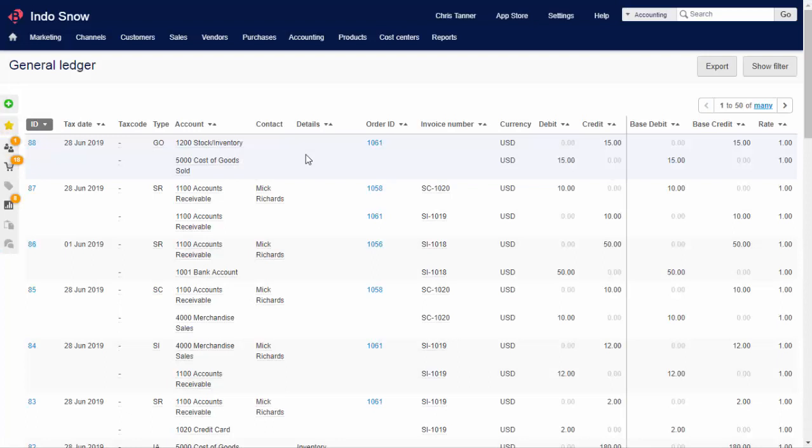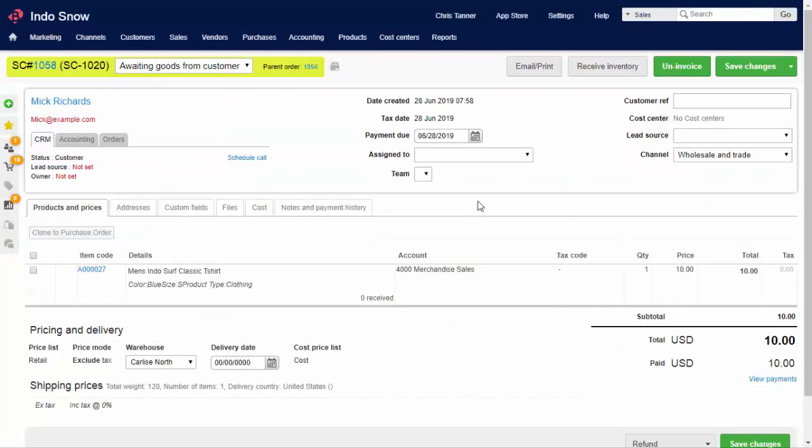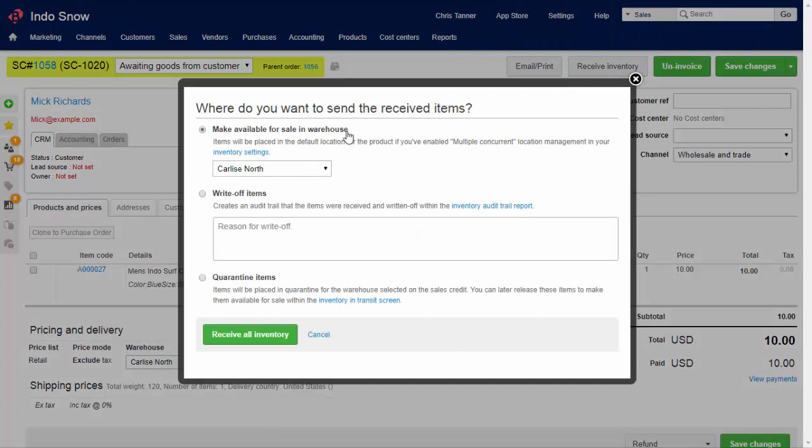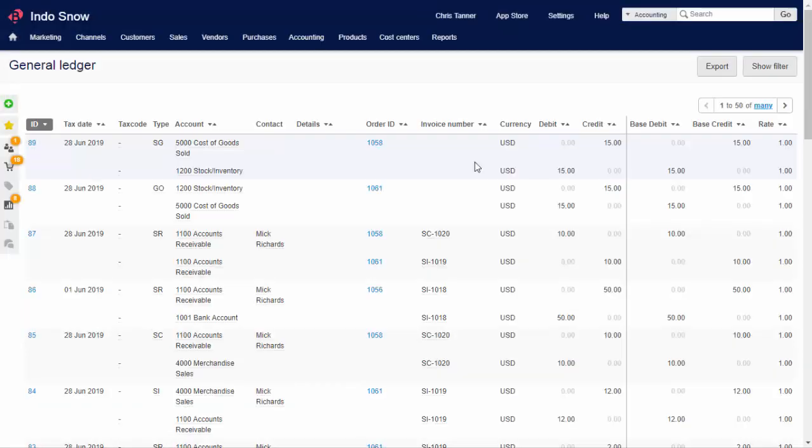That creates a GO journal, just like any other shipment, and removes the asset from your inventory. When the small item later arrives, we receive inventory. We'll make it available for sale in the warehouse. And that gives us an SG journal in the same way that we saw earlier in the video for standard returns.